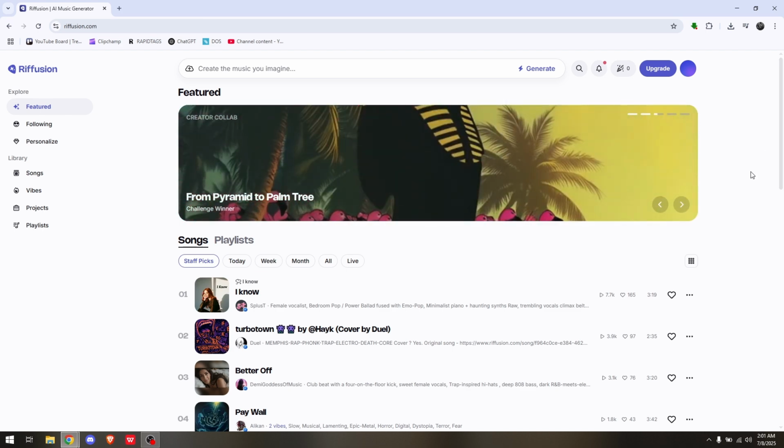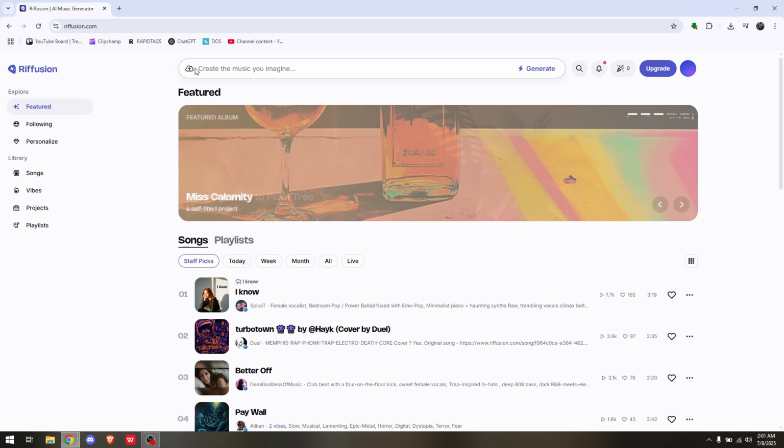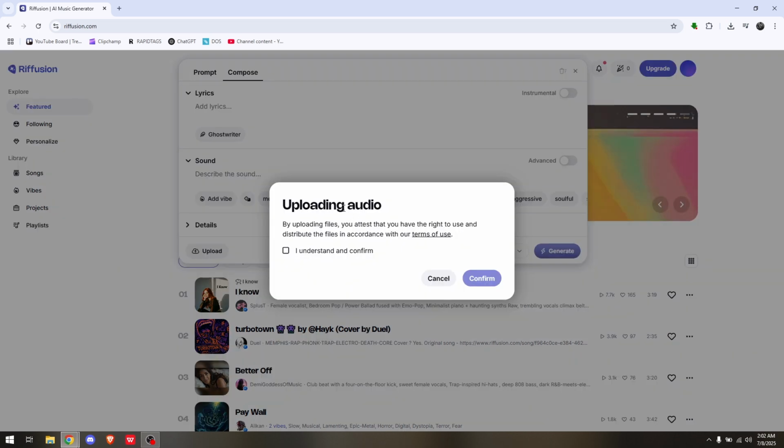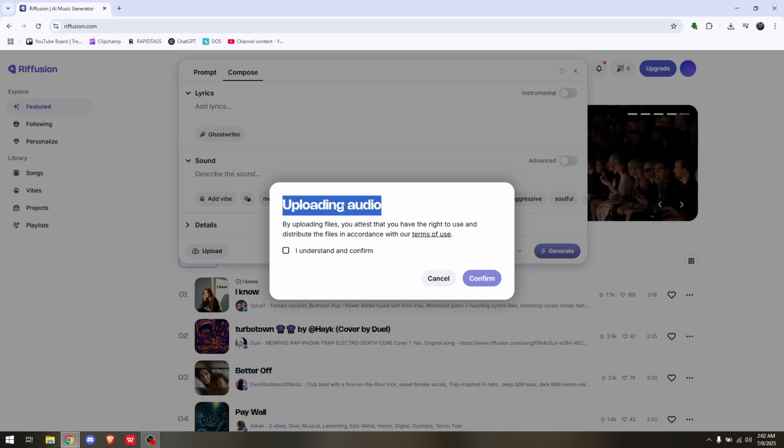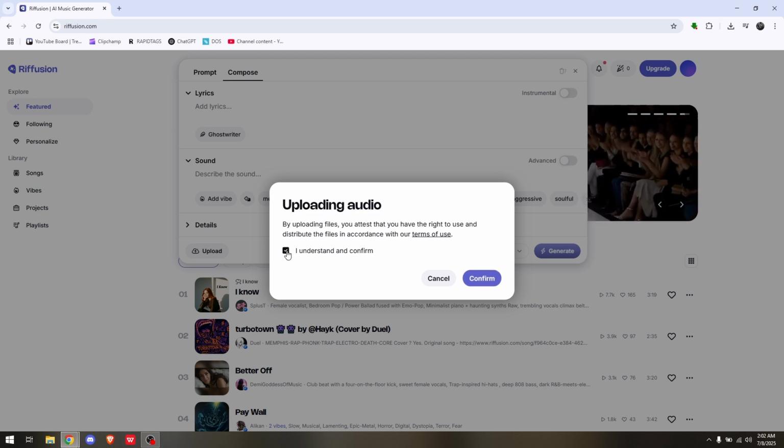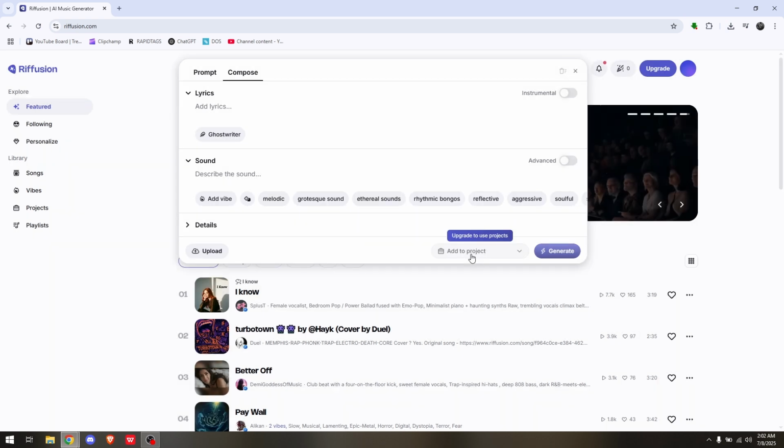on doing this method. Now, on your home screen, what you want to do is you should be able to see this icon here that says upload, or this is actually an upload icon. Click on that, and there's going to be the uploading audio prompt if this is going to be the first time using this feature. So tick this box here and hit confirm.